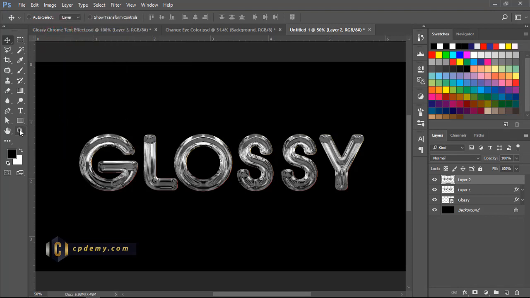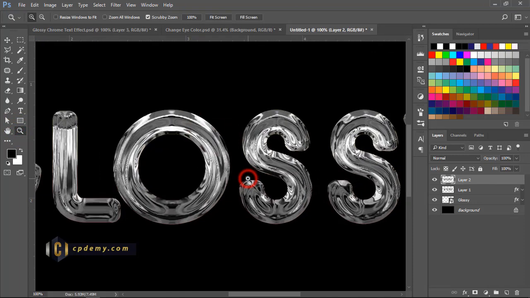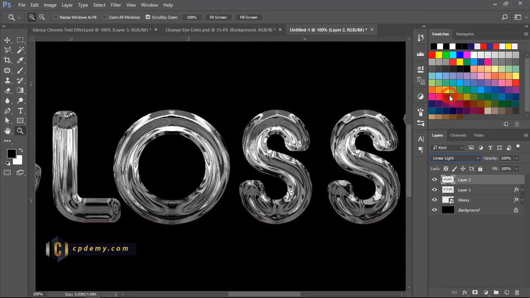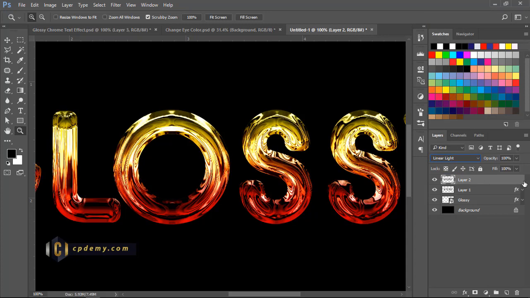So as you can see, we are getting there. So this text is kind of glossy. Now I want to change the blending mode from normal down to, I think I used linear light. Okay, and then you have something that looks like this.